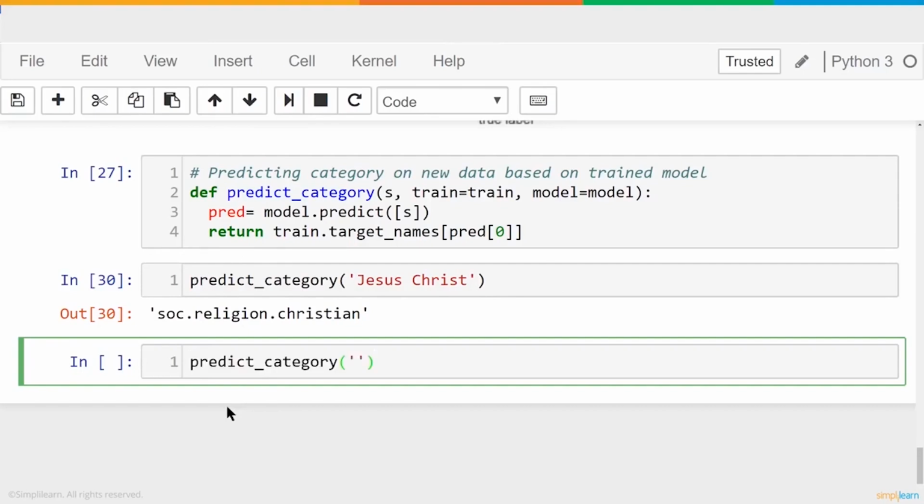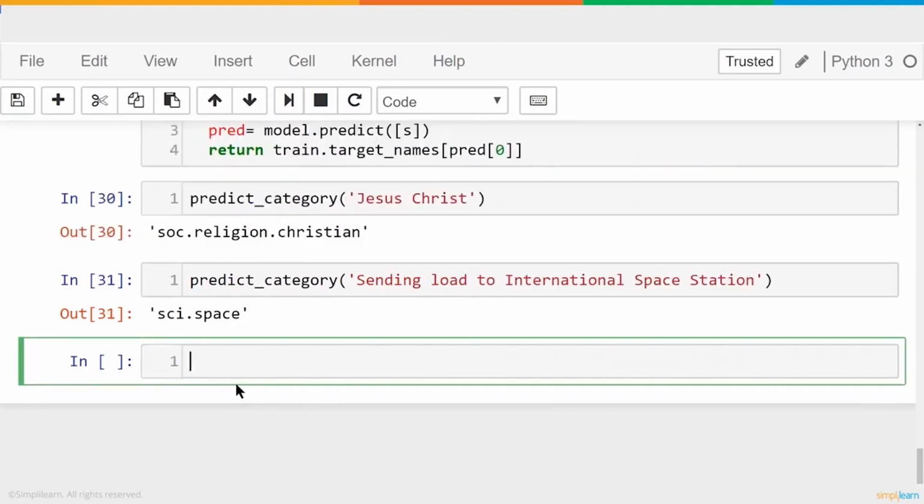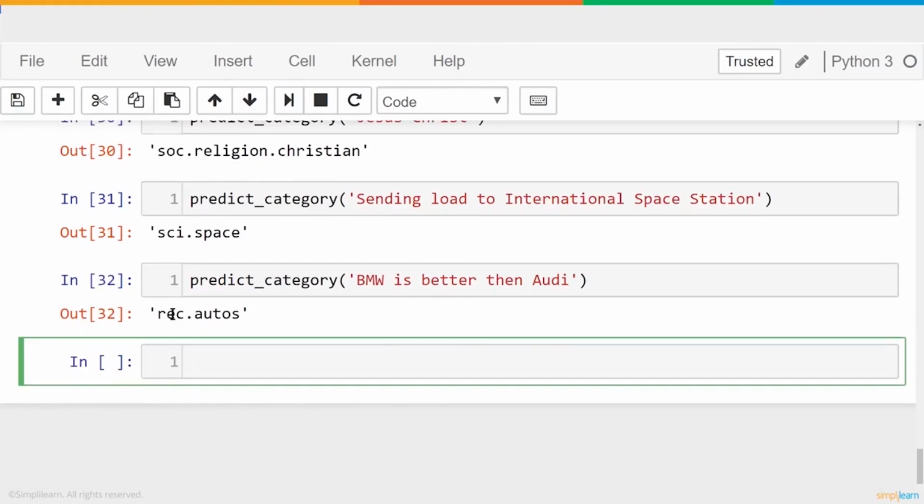Let's see where else we can take this. Maybe you're a space science buff. So how about sending load to International Space Station? And if we run that, we get sci space. Or maybe you're an automobile buff. They were going to tell me Audi is better than BMW, but I'm going to do BMW is better than an Audi. So maybe you're a car buff. And we run that, and you'll see it says rec, I'm assuming that's what REC stands for, recreational, autos. So it did a pretty good job labeling that one.